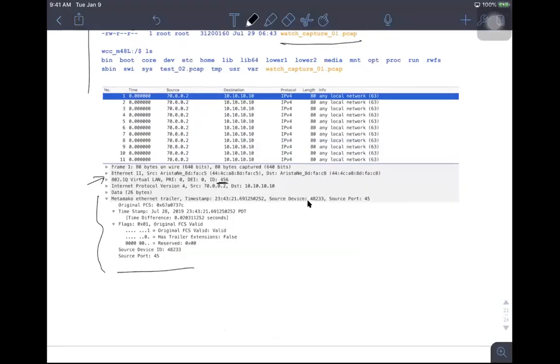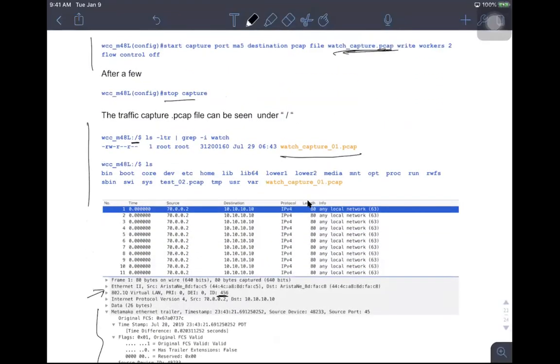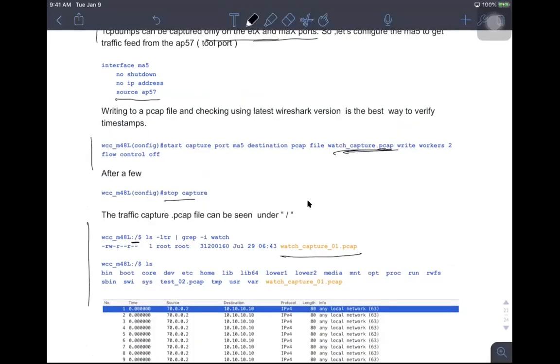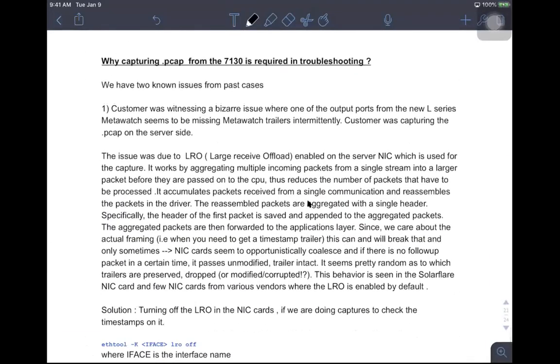So why do we need a PCAP capture to prove this? The reason is we have two known issues from past cases. When the customer was trying to capture the traffic on the server side, once the traffic egresses out of the 7130 on the server side, he was able to see a weird issue, like for a few packets the metawatch trailer was missing.